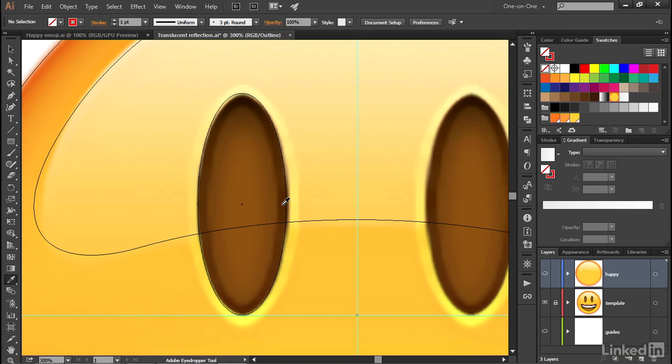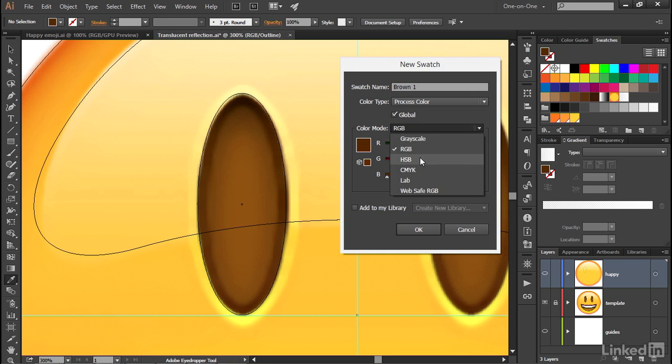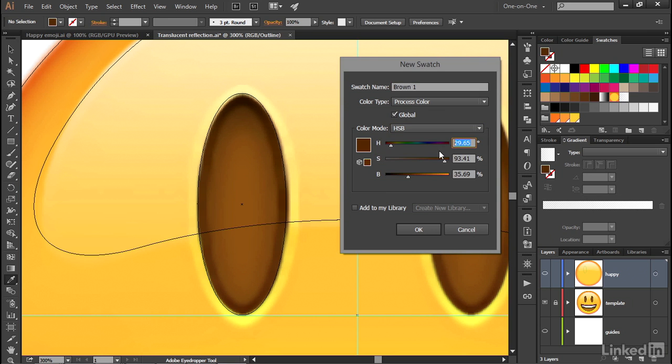All right, I'm going to start off by clicking on this dark shade of brown around the perimeter of the eye. And then I'll go over here to the swatches panel. I'll click on a little page icon at the bottom of the panel. I'll name this guy Brown 1 and turn on the global checkbox. And I'll just go ahead and finesse the HSB values right away here. I'll take the hue value down to 20, and then I'll crank the saturation value up to 100%, and I'll take the brightness value down to 30%, and then I'll click OK.